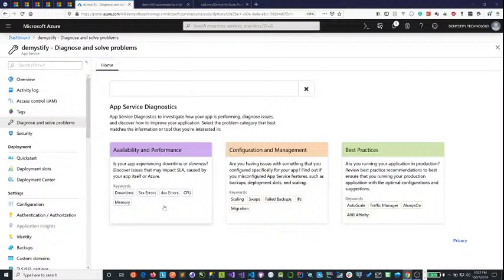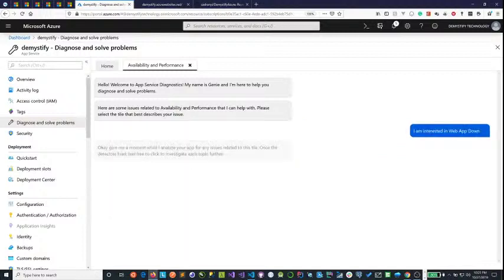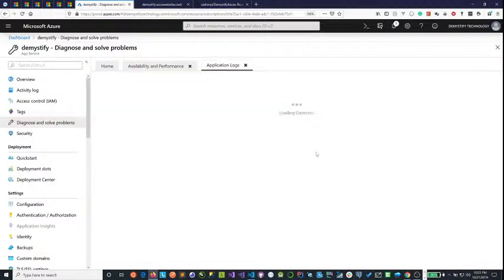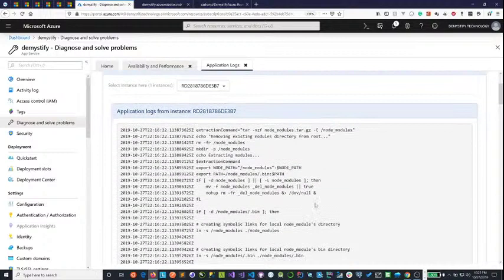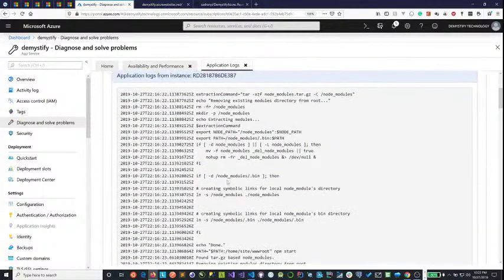Let's see. Well, this is kind of like downtime, so let's check the web app down. Okay, let's look at the application logs. So this is what's happening in the background.